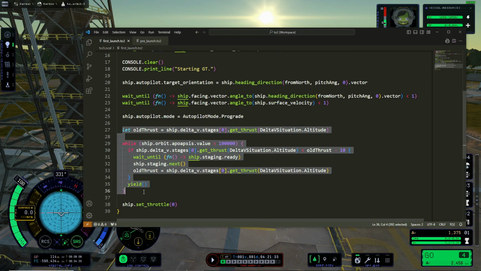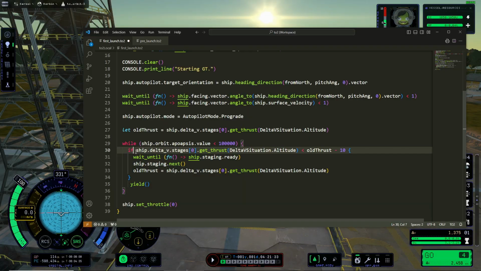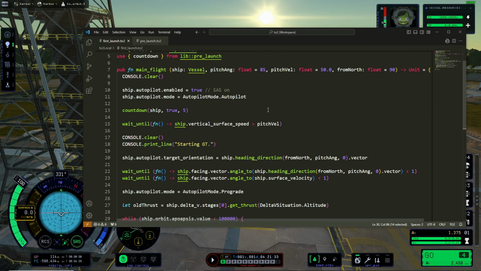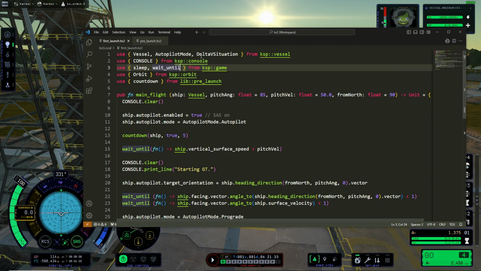So let's, okay. The condition after if must be in brackets here. And I prefer to write this in brackets too. Okay, that was my error. I'm almost certain of it. Right. Yes, function yield not found. This is normal because I have to write a yield from here up.